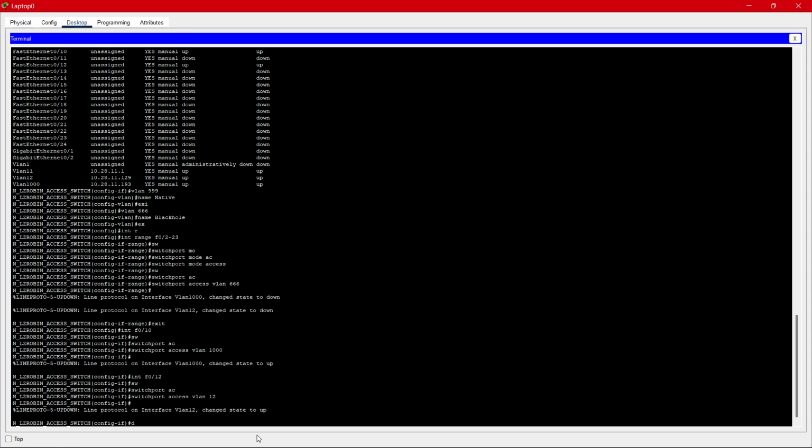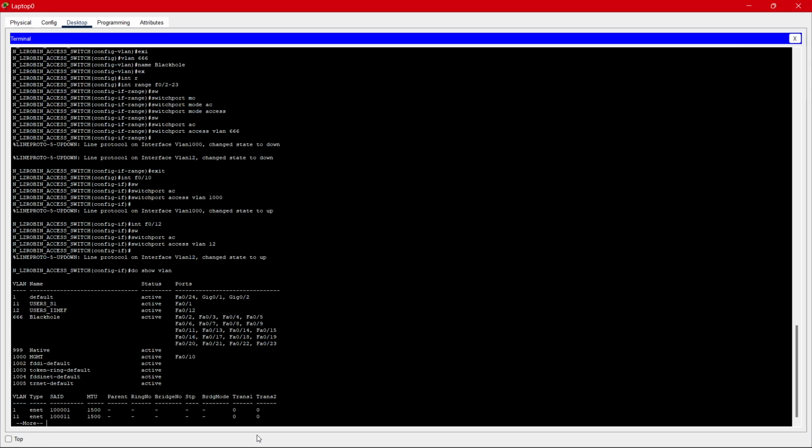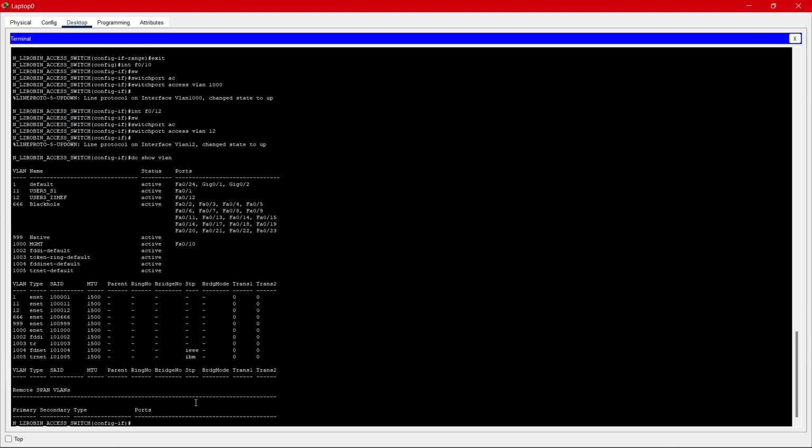So we're going to do the command do show VLAN. As you can see that all the addresses that are not being used are put into the black hole. We did that with one whole command rather than do them all individually. We're also going to do the same thing for the gig interfaces.